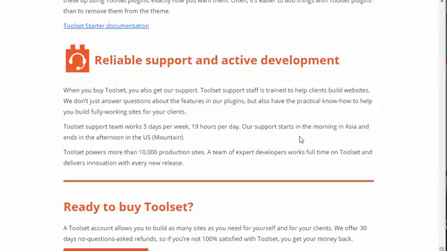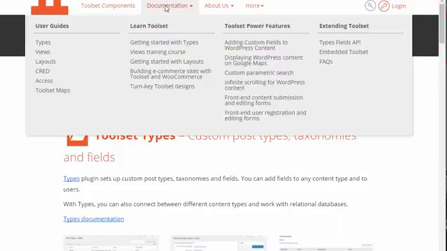One thing not mentioned on this page is the documentation. That is very comprehensive. So there you can see it here. You get user guides for each of the major components. There's tutorials for learning Toolset, and there's power features, and you get tutorials on each of those. And extending Toolset, if you really want to get into it, you've got the Fields API and so on. So you can really get down to the nuts and bolts of it and extend it using the very sophisticated set of shortcodes effectively that they provide.